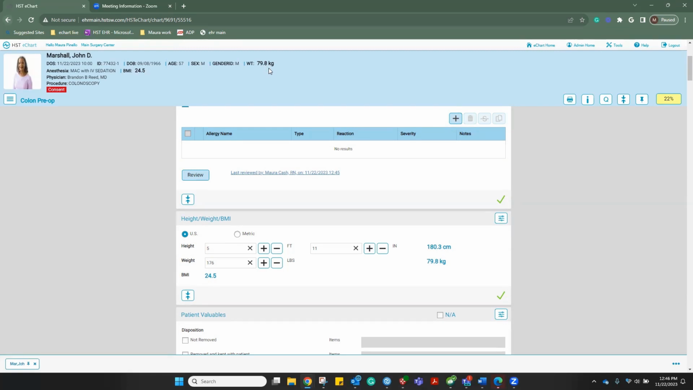We also automatically calculate the patient's BMI, put it in the anesthesia row in the header. It's also calculated in the block.